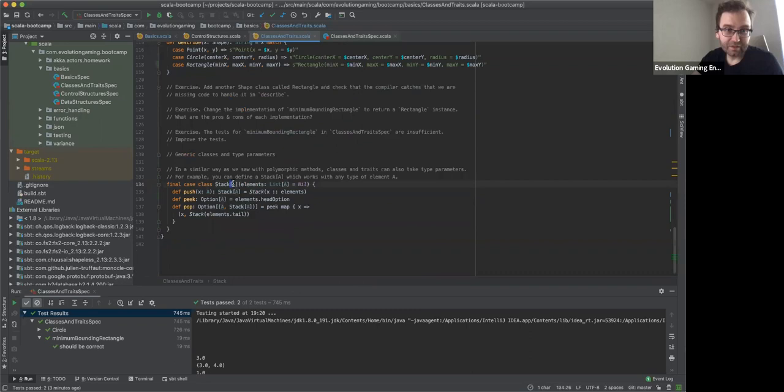Stack with a type parameter A, the same way methods had type parameters. Same way we can have a type parameter for stack, which is in this case A. It's a stack of any type A. And we're internally holding elements, which is a list, an empty list by default. And then we can work with the stack.